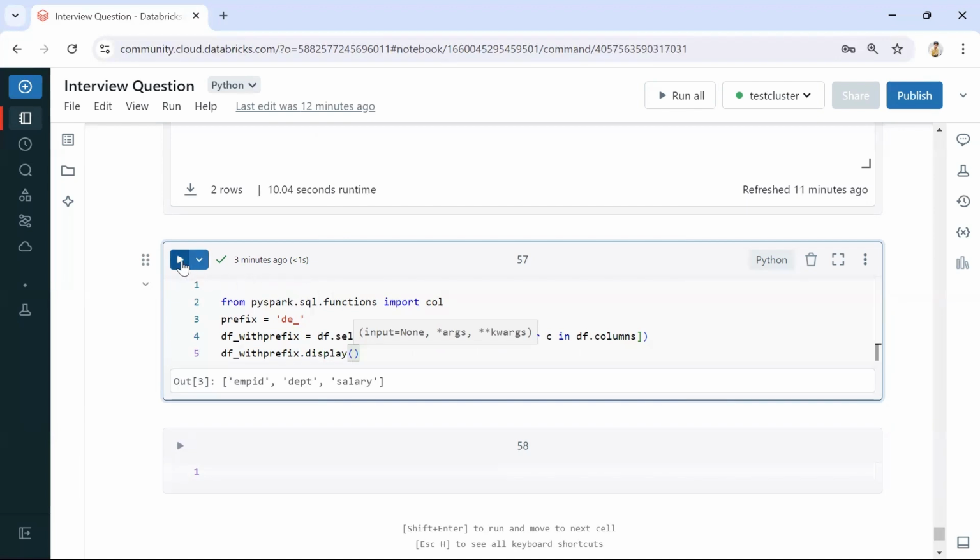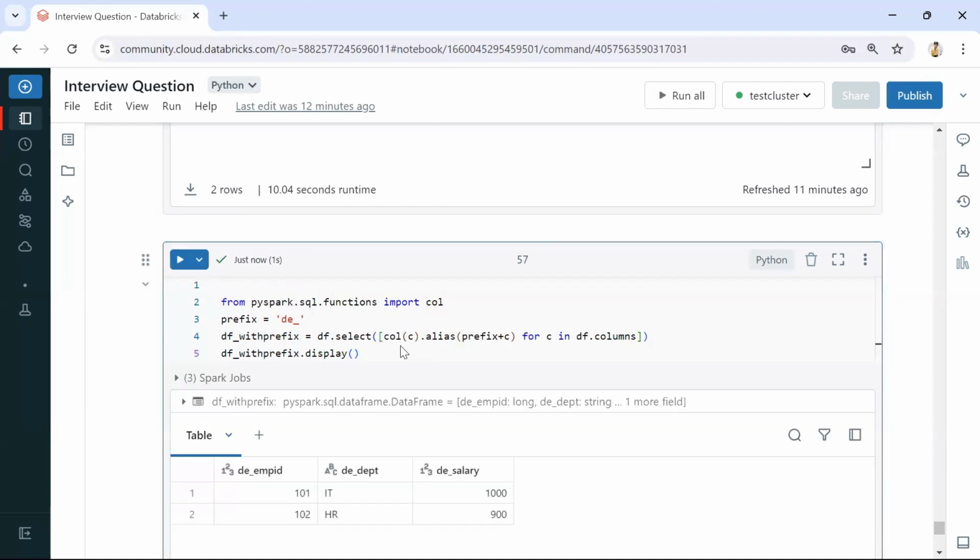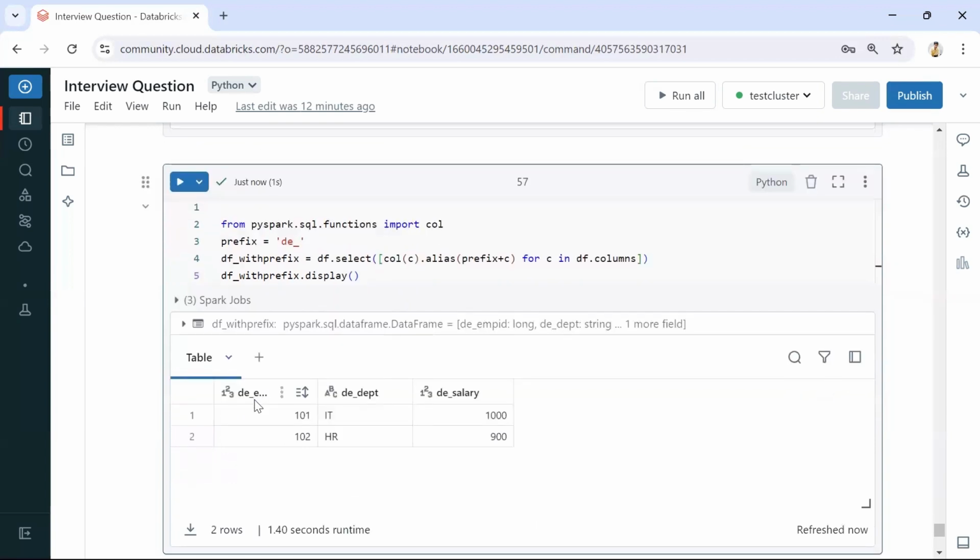Now if I execute this one, we'll get the expected output. Now let's see, for each and every column, DE is added in front of it. So for employee, DE is added. For department, DE is added. For salary, DE is added. So in this way, for each and every column, we can add the prefix. So this is one of the ways.